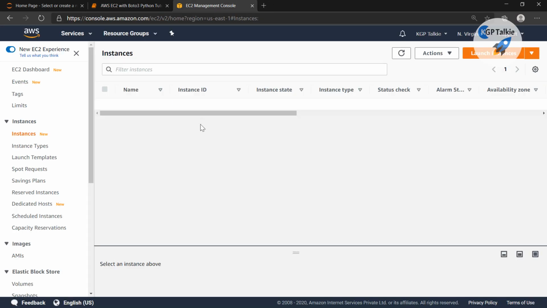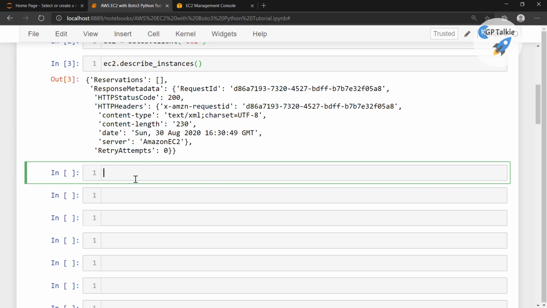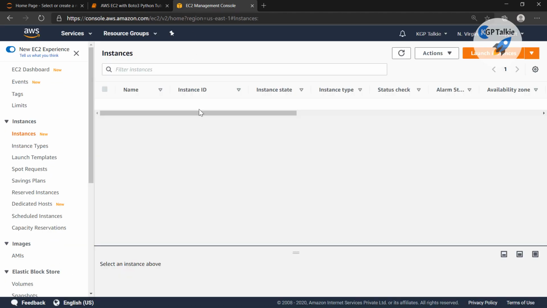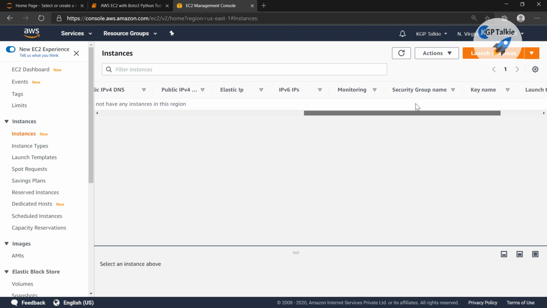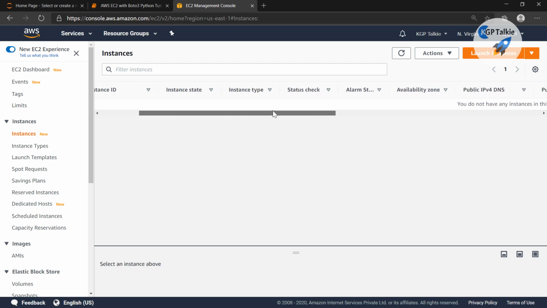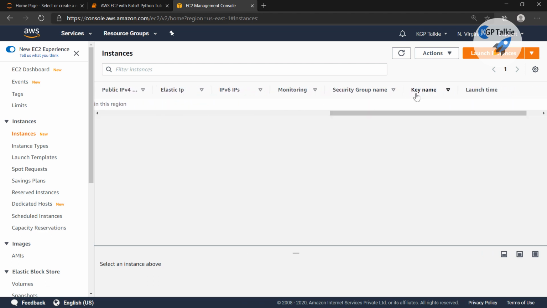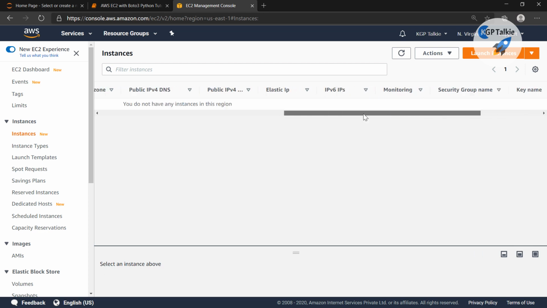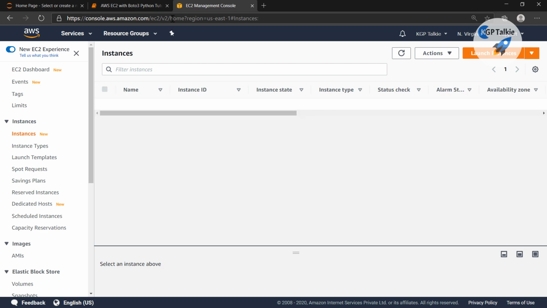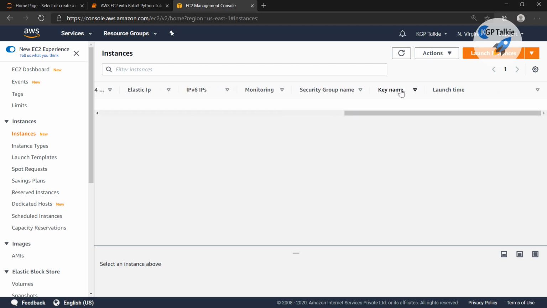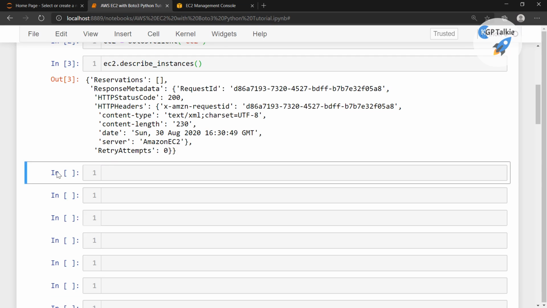So first I have to create one EC2 instance to get a list of EC2 instances. If you want, you can simply launch a new instance from this console. But actually we don't want to launch a new instance from this console. Our task is to launch a new instance from Python programming. To do that, if you know a little about EC2, you need a security group and a key pair. These are the necessary requirements before we create this EC2 instance. So first, we have to create a key pair. Let's go ahead and create a key pair.